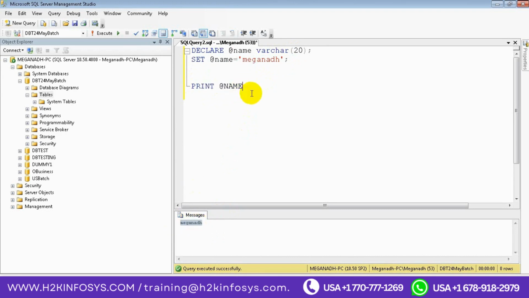Now if you want to print in uppercase, we have some methods. We have some string functions. I got a question asking, what if I want to print the name in uppercase letters? We have a lot of string functions, and I'm going to discuss that maybe in the 5th class or 6th class.